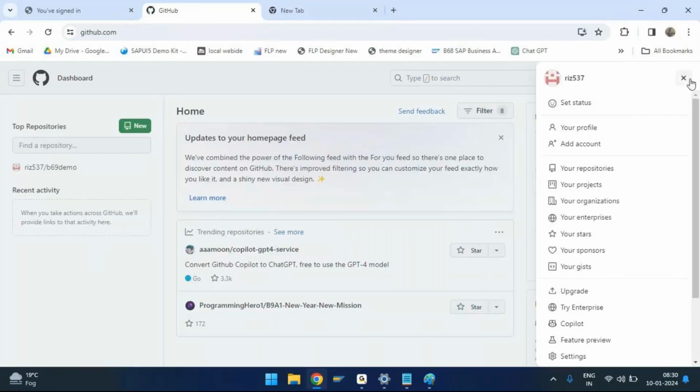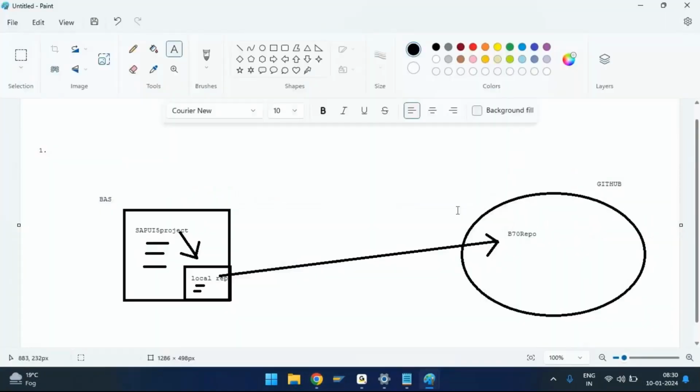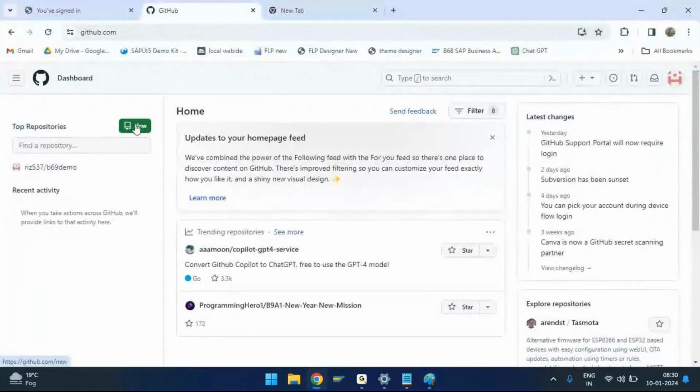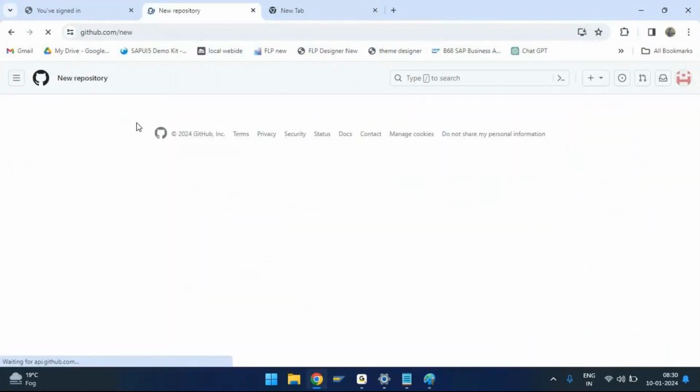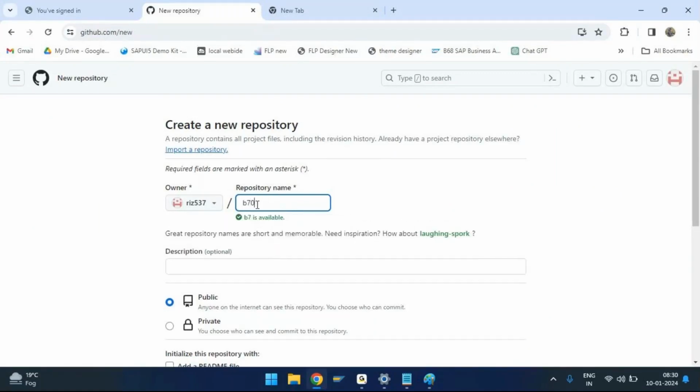After that, once you have successfully logged in to GitHub, what I need to do is create a memory for my project, which is called the repository. So let me create a repository. I'm clicking on New. Here I need to give the repository name. I'm giving the repository name as B70 repo. Repo stands for repository. You can give this in capital letters as well.